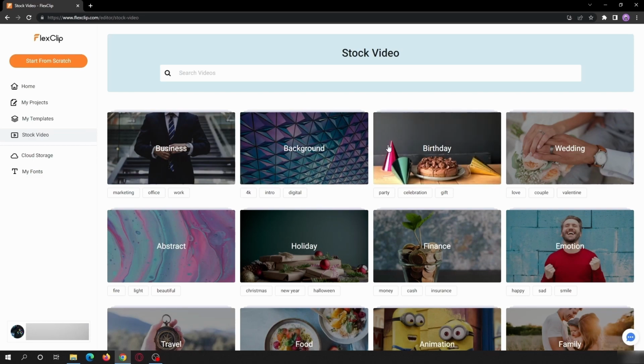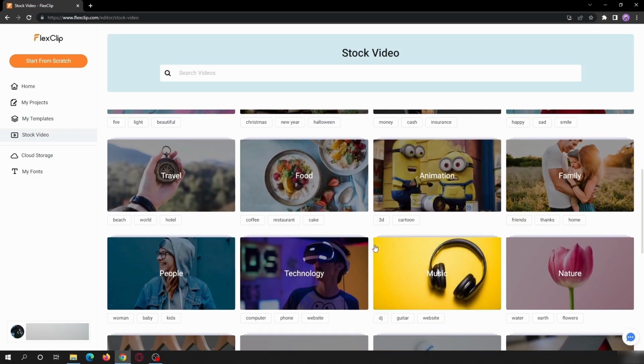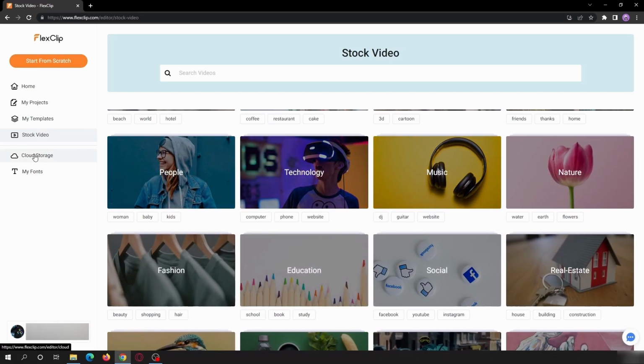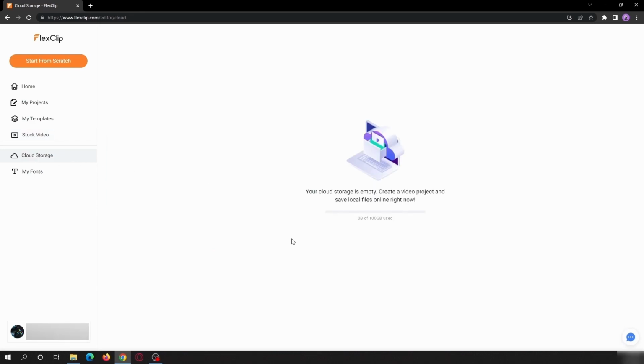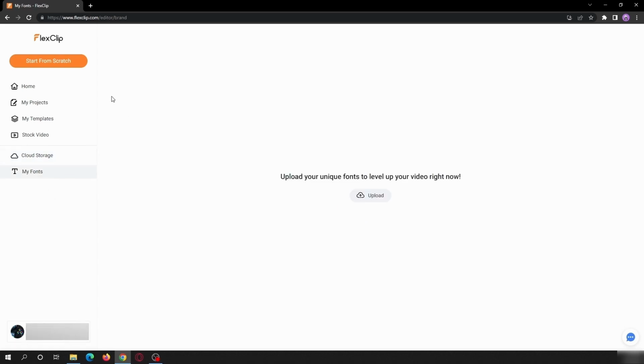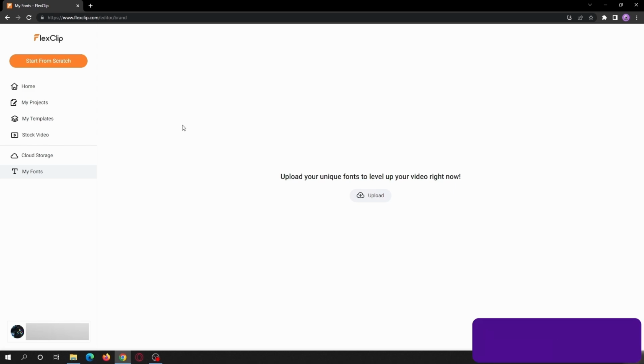Then if you want to use some stock videos, royalty free videos, you can find them under the stock video button, and there are different categories for that, like technology, people, fashion, and so on. If you want to upload your own photos, videos, or audio files, then you can use the cloud storage, which is allocated to you. So basically you can upload the data from your laptop, hard disk, or phone. For text, there are fonts available inside the FlexClip application, but let's say certain fonts which you want are not available, then you can simply upload them into your account.